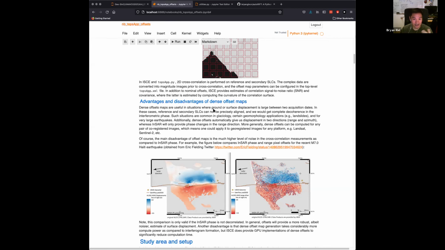Another advantage, as I mentioned before, is that dense offsets automatically give us displacement in 2 directions, range and azimuth, which is nice. So if you're doing anything like a physical inversion, like an earthquake fault slip inversion, finite fault model, or a volcanic model, you want as many look directions as you can get. And so by automatically getting it in 2 directions, that'll help you constrain your models much easier. Whereas InSAR by default will only give you phase changes in the range direction.